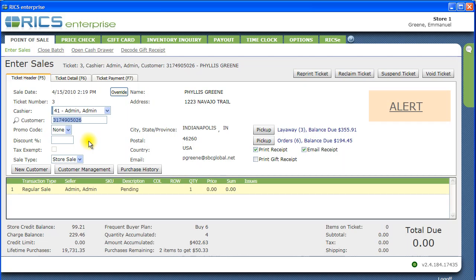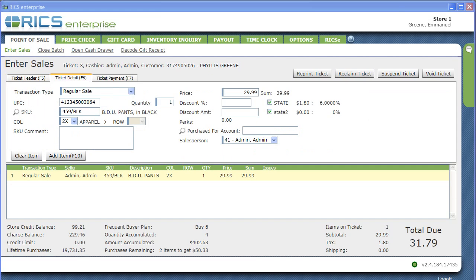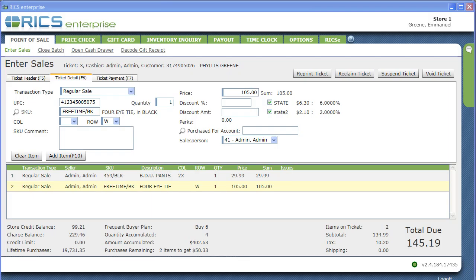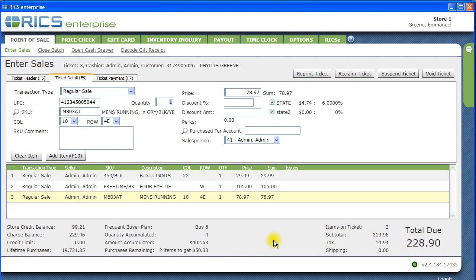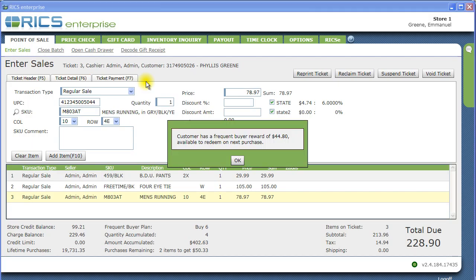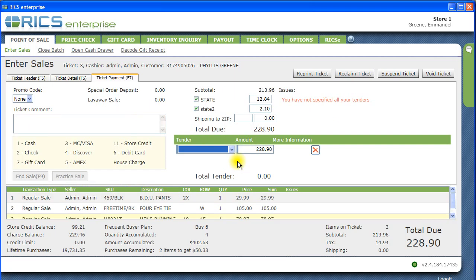From this point, we can begin to scan in the items that she's going to buy. After 3 scans, we've entered all the detail for 3 items. We can hit our function 7 key or use the mouse to tender it. This customer has received a frequent buyer award of $44.80, which we're going to apply on her next purchase. Just as a side note, RICS has great flexibility with loyalty programs.